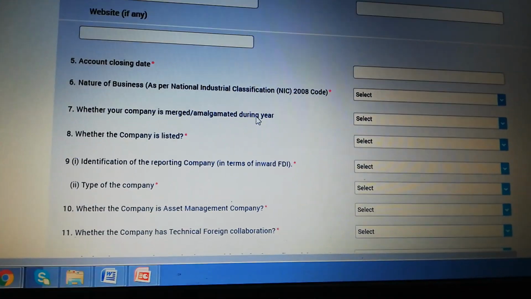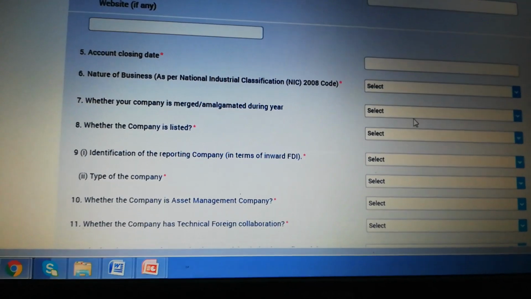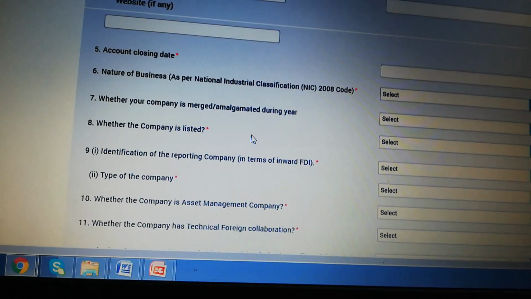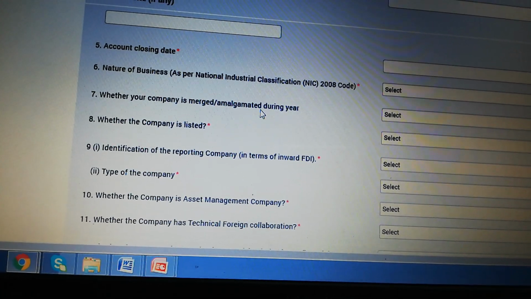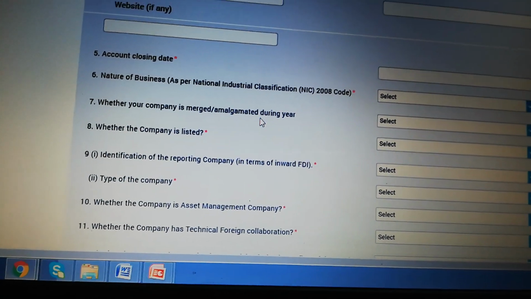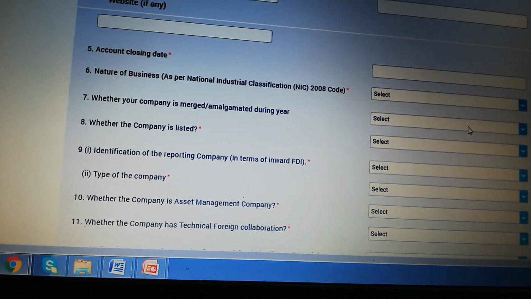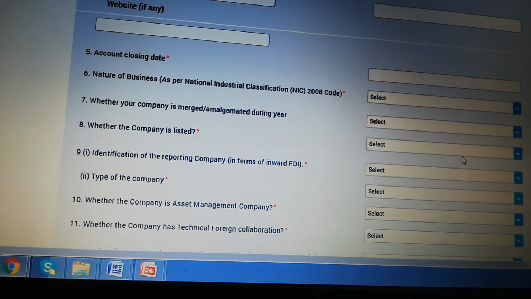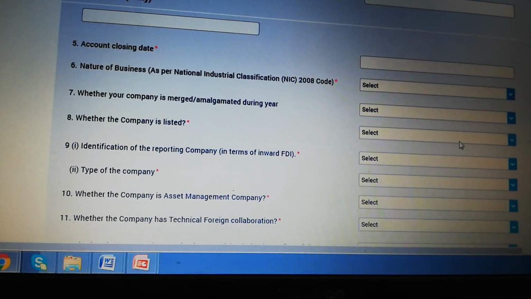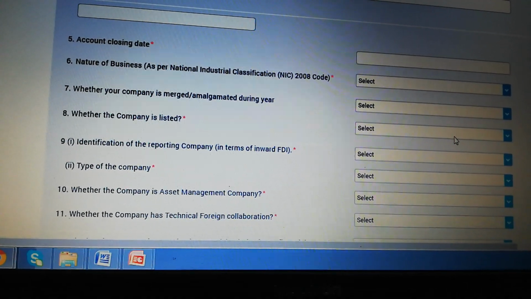Whether the company is merged. If the company is merged during the year, let's assume for the purpose of 18-19, if the company is merged anywhere during this period, or it has got amalgamated, in that case only you need to select yes, otherwise it has to be no. Listed: if the company is listed on the stock exchange, if you're an Indian company, you need to select yes, otherwise it has to be no.